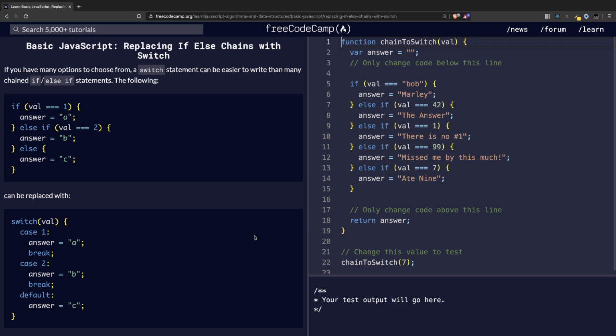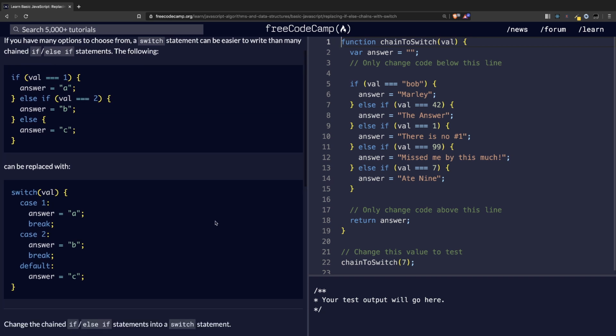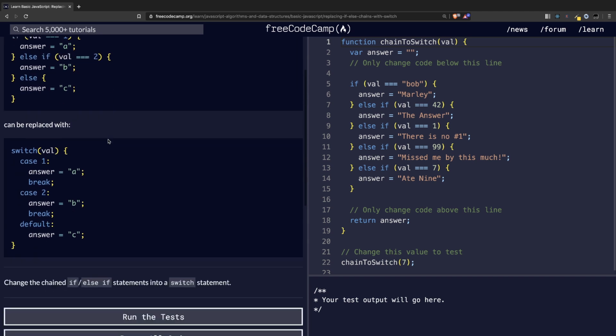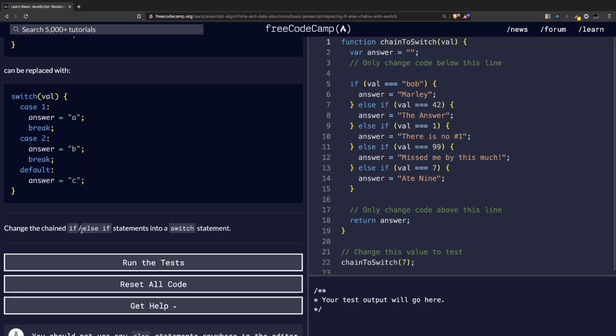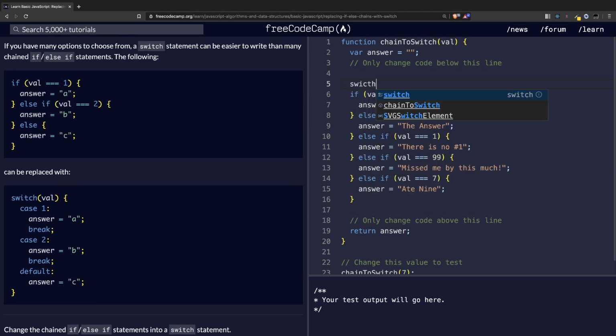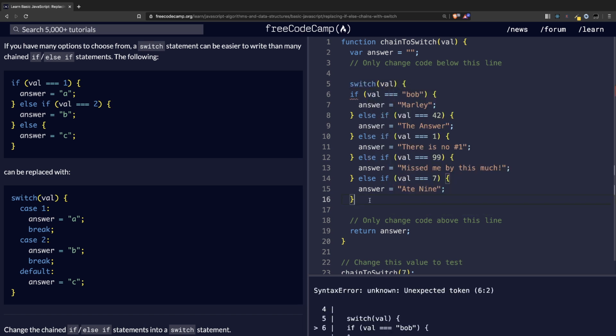Replacing if-else chains with switch. Alright, so this is where you want to use switch, because if else becomes a little bit of a mess. See, the switch looks much better. Case 1, case 2, and default, while the if else is a little cluttered. So let's see, change the chained if else statement into a switch. Alright, so we want to switch for the value, and we wrap it around here.